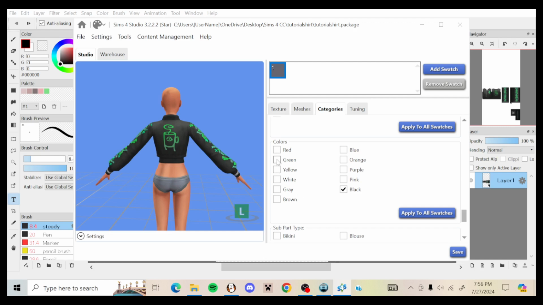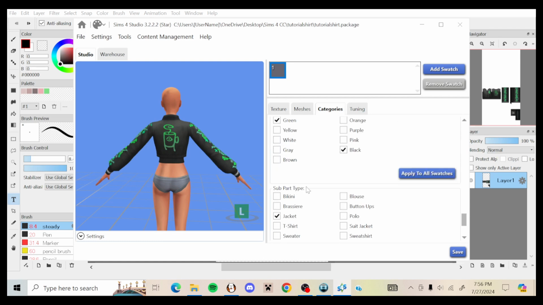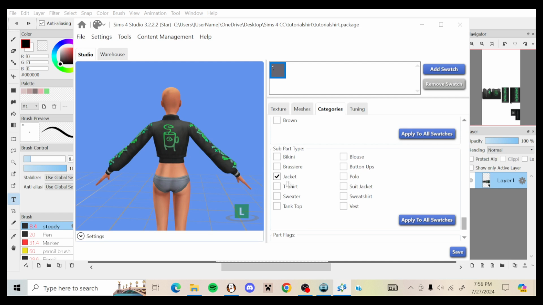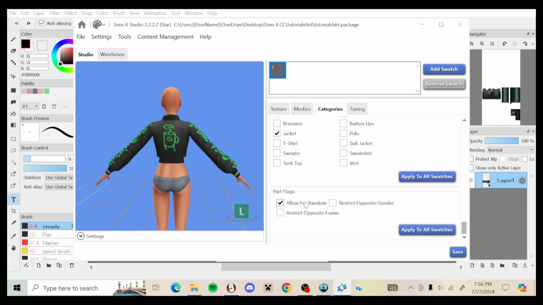And colors, I am going to select black, green, and I suppose blue. And subpart type, it is a jacket. That's correct. We're just going to leave that be. Part flag, allow for random. So this means that random Sims that generate in the game will be allowed to wear this item that you have created. If you would like to only manually put it on Sims, you can uncheck this. I'm going to go ahead and allow it for random. Restrict opposite gender and restrict opposite frame, I'm going to leave those unchecked.